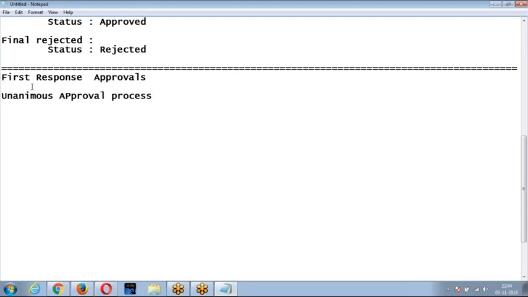Unanimous or first response. When you say first response, if I submit the record to Sham, Ram and Kiran, and Sham responded first, Sham gave the first reply saying, let us say, approve. Then the record will be approved.